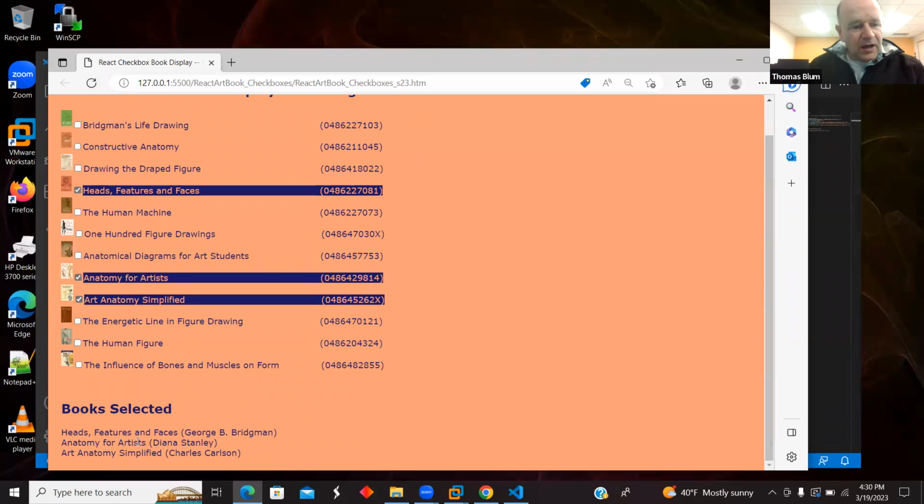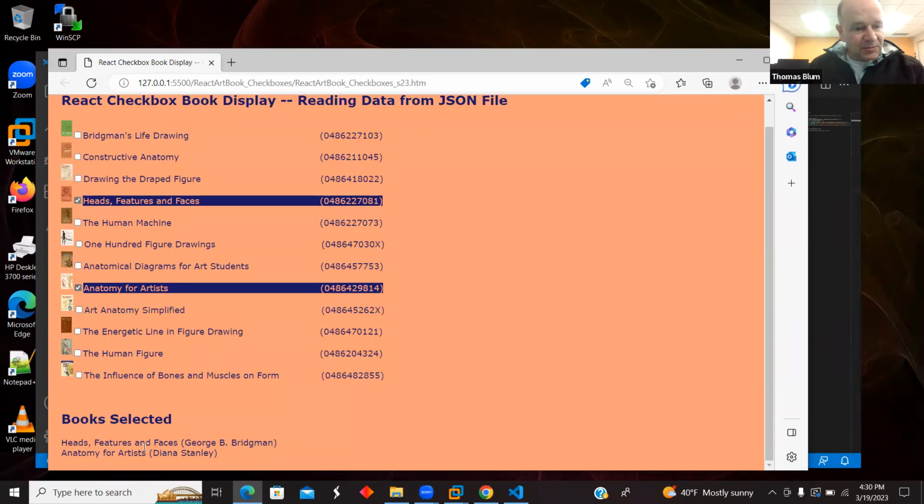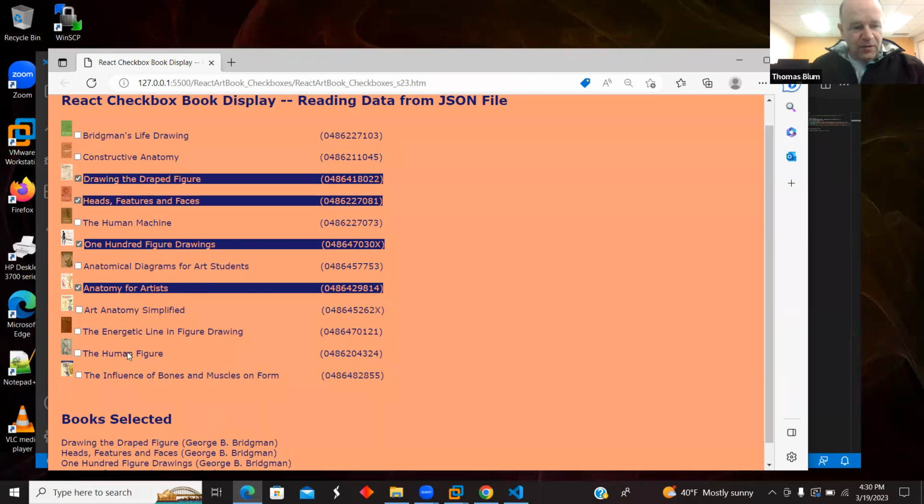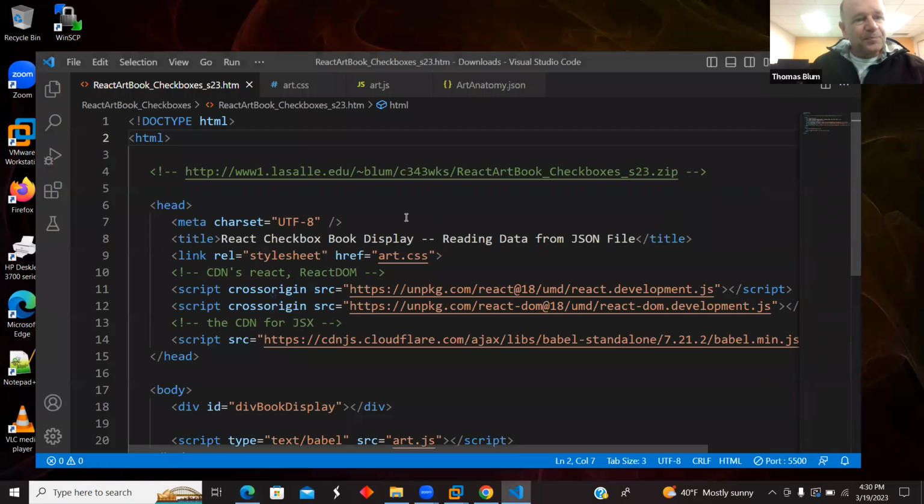as I select or deselect books, they are added to this list. And this list is sort of not in the order of the checking, but in some kind of order of how they are in the original array. So it's some sort of sub list and using the order from that array. So we will see the code that led to that.